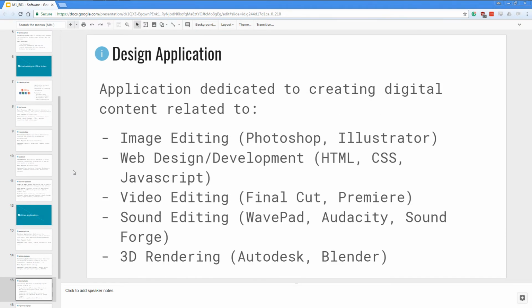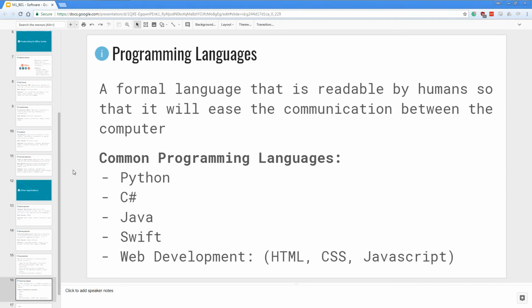Next, we have a whole genre of design applications, and these are applications dedicated to creating digital content. Related to image editing, you can use Photoshop or Illustrator. You can do web design by using HTML, CSS, JavaScript, and other languages that are related to web design and web development. There's also video editing, such as using programs like Final Cut or Premiere. You can do sound editing by using programs called WavePad, Audacity, and SoundForge. And there's also 3D rendering where you can use Autodesk and Blender.